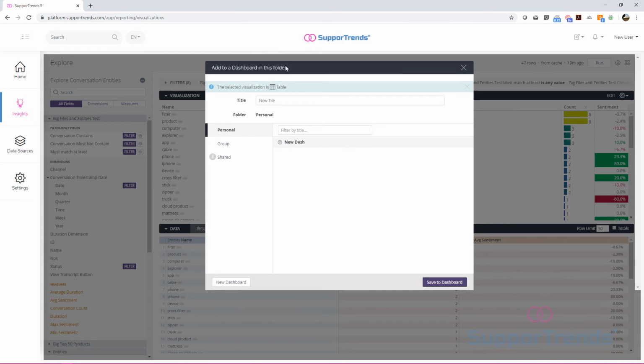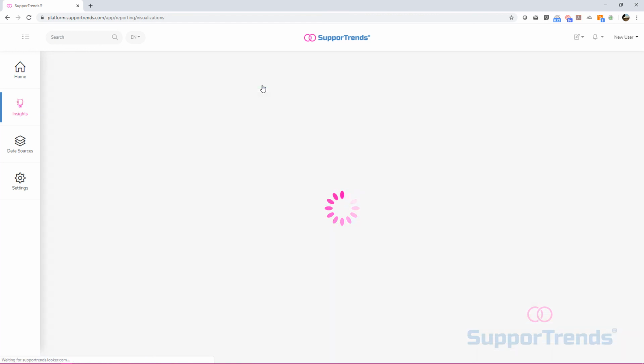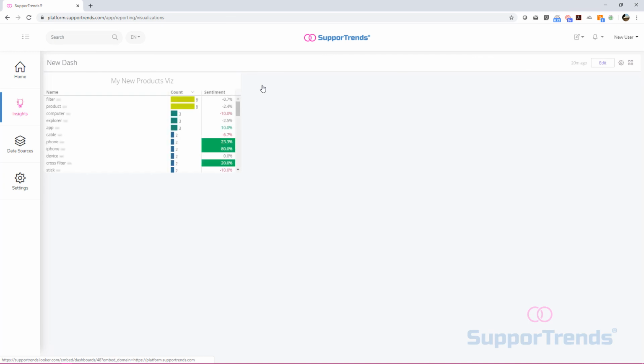Now you can add this specific visualization, which is called a tile, to that dashboard. Click Save to Dashboard, and you're done. You can now click the blue link here to view the dashboard that you just created, and you can see that the visualization has been added already. You can also see this dashboard in your folder navigation menu titled New Dash.